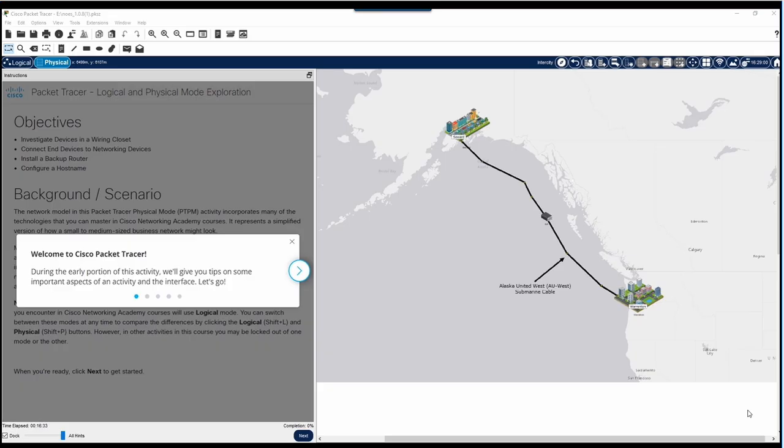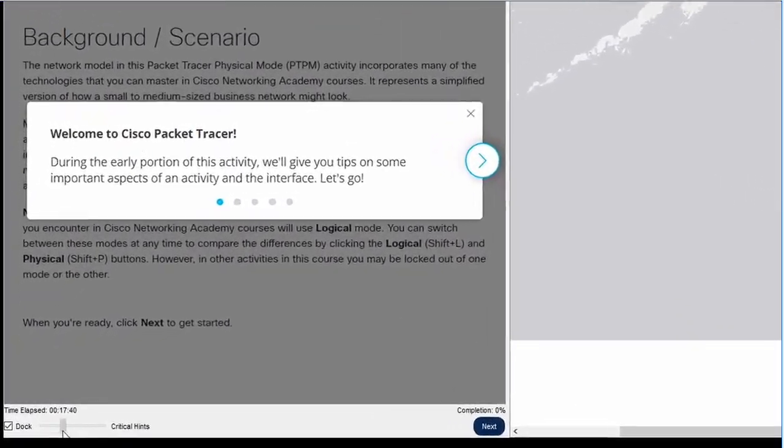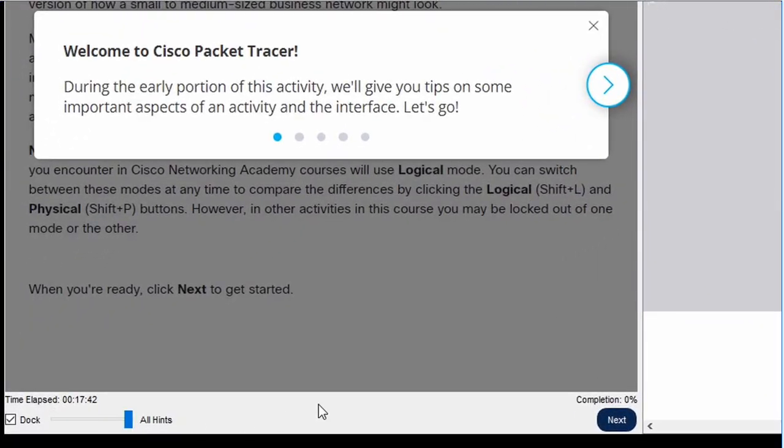This particular PTTA also has a built-in tutorial to help you learn how to use PTTA activities. Let's get you started with this logical and physical mode exploration PTTA. This activity will take you beyond just exploring. It requires you to connect devices to networking devices, install a backup router, and configure a host name. You will be supported by the hinting system every step of the way. First, decide on your hint level, from no hints up to all hints. For this demonstration, I chose the default setting of all hints.